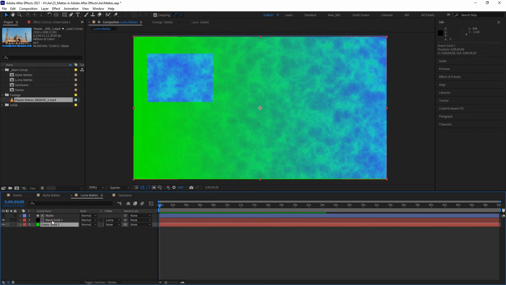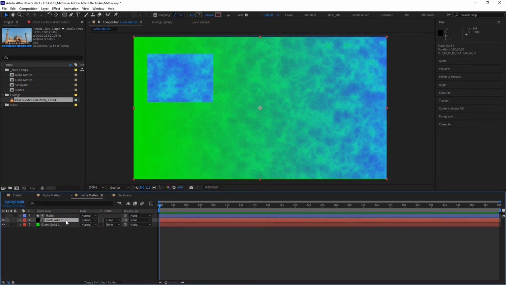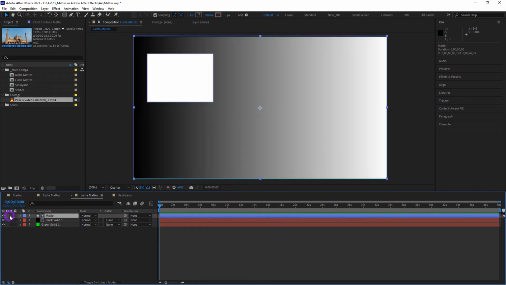In this Luma matte's composition, I basically have the same thing, the same 3 layers. However, the pattern layer has been set to Luma matte. So it's going to be getting its transparency information from the luminance of this matte layer directly above it. And if I solo that for you, you can see that.